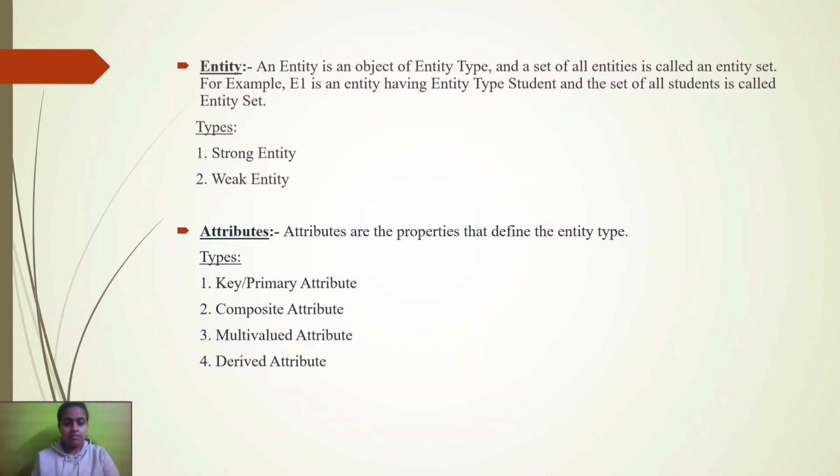Weak entity. An entity type has a key attribute that uniquely identifies each entity in the entity set. But some entity type exists for which key attributes can't be defined. These are called weak entity types. Attributes. Attributes are the properties that define the entity type.